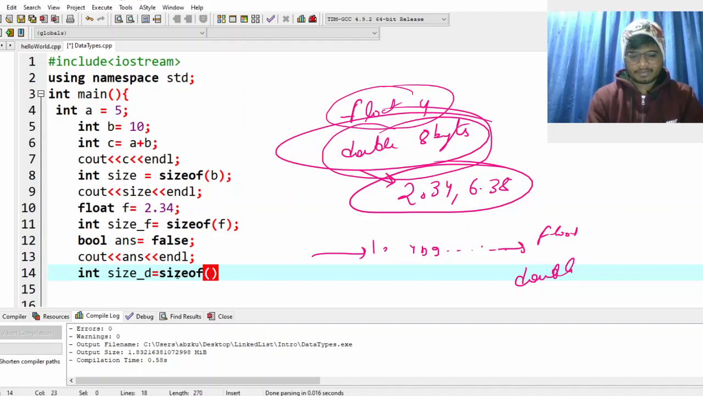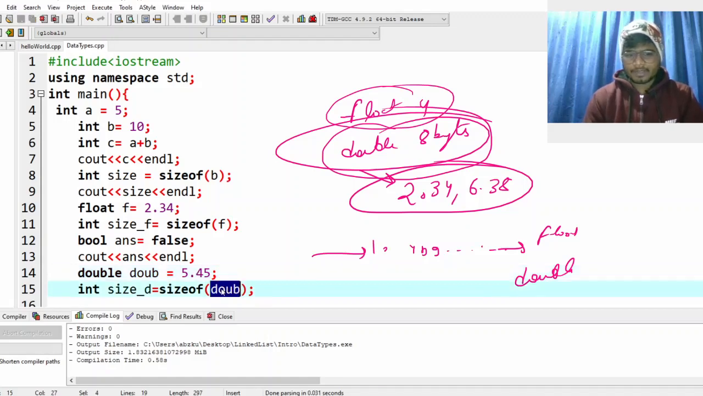I'll make it double. Okay, double, let's create it. So it is double, and let's keep here 5.45. Now let's see what is the value.